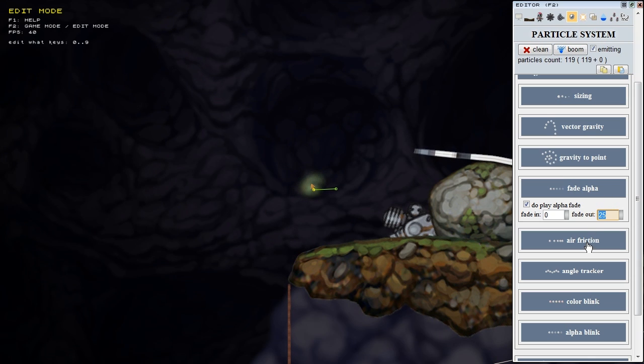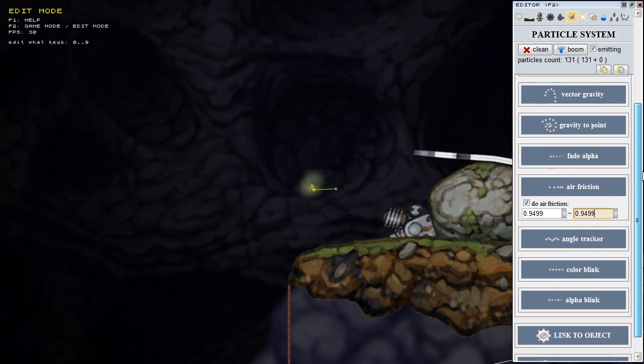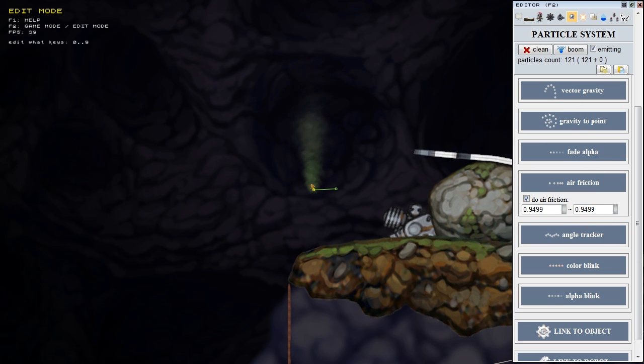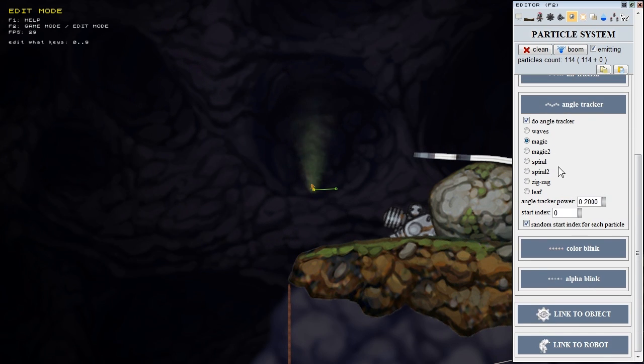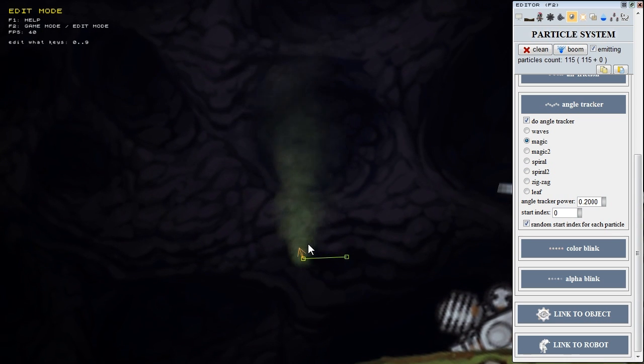Air friction is a parameter that can slow down the particles flying in the air. For each particle, a random number in this range is generated for its air friction coefficient. Angle tracker is an interesting parameter with which we can make particles fly like in a wave, in a spiral, or fall like a leaf.